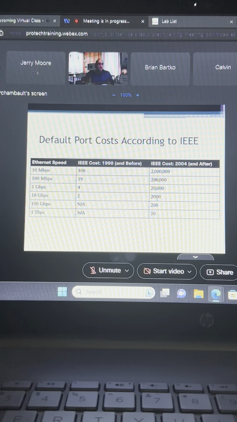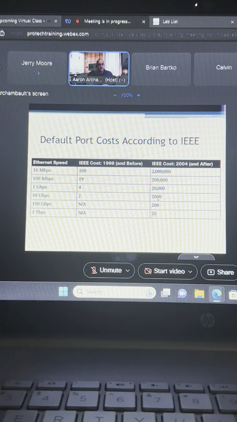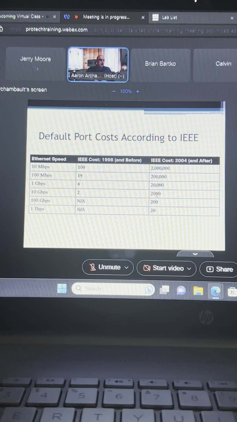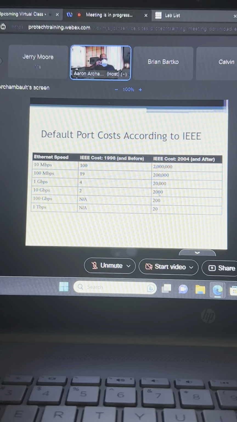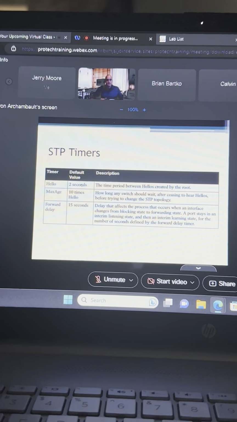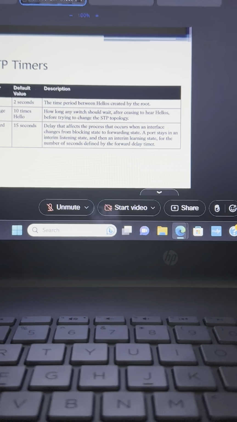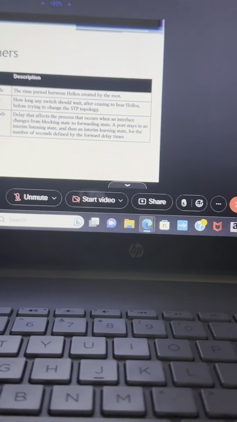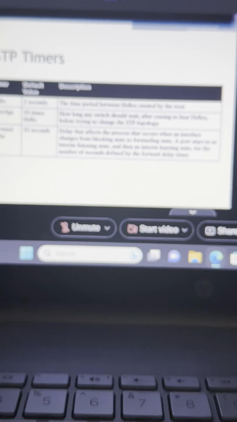By default, here are the timers. So there's a hello message every 2 seconds. And why do we want hello messages so often? Any thoughts? Exactly, Jeff. In case we lose a link, right?